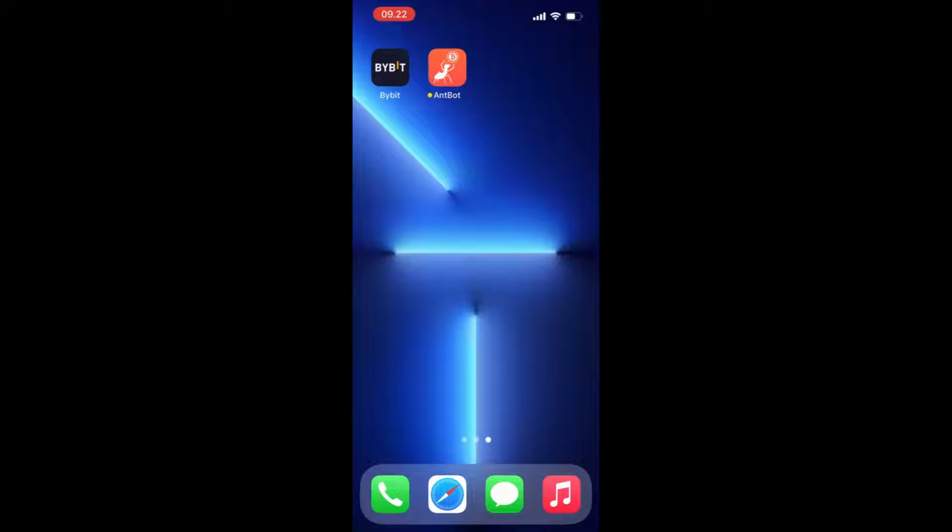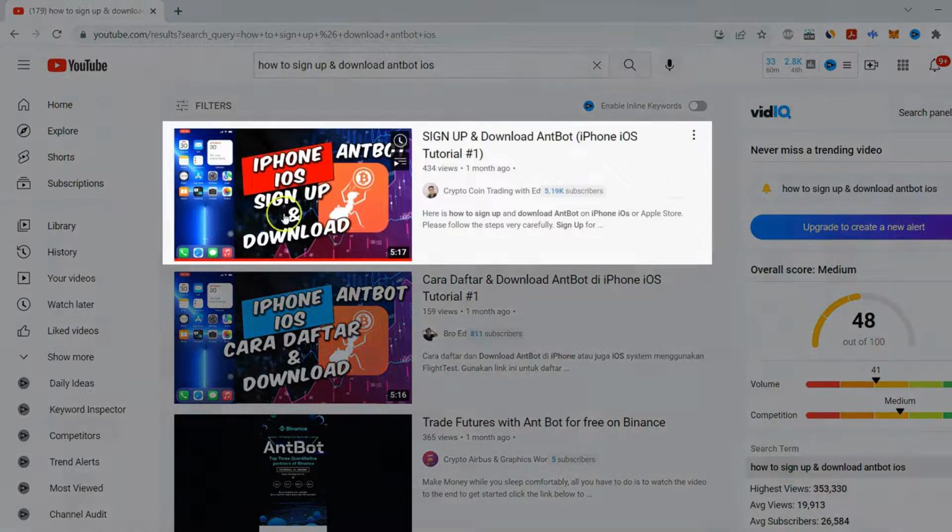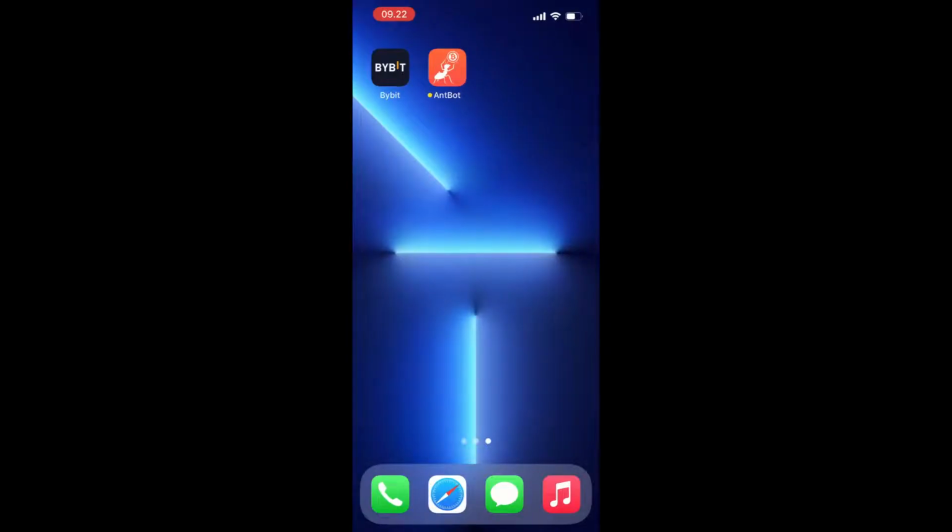So right here you can see on my phone you need to have the ByBit application and AntBot. You can search for them in your Apple Store or Google Store and just download them. For iPhone guys, you need to watch this video first because iPhone is a little bit different. You need to download a different application to install AntBot on iPhone. I'll put a link down below if you are using iPhone.